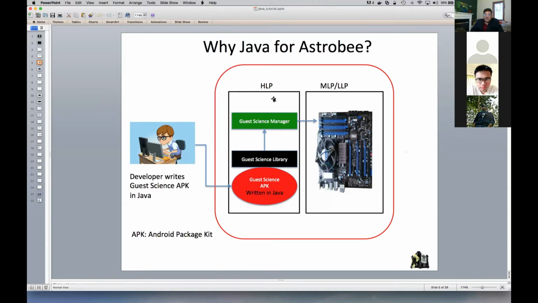The high-level processor was designed to help guest scientists like you. You guys are scientists for this Astrobee. In the future, you'll be writing code for this Astrobee, how to move here and there. So anybody who works on this Astrobee project, they are scientists. All are scientists. So you should be proud of this.